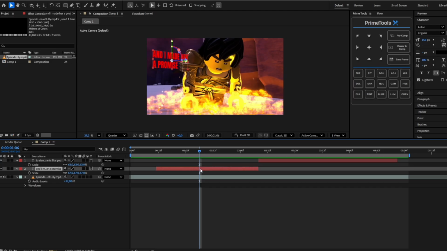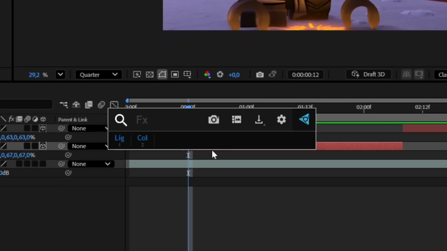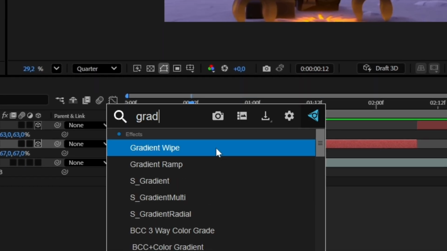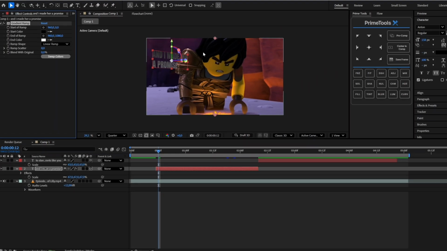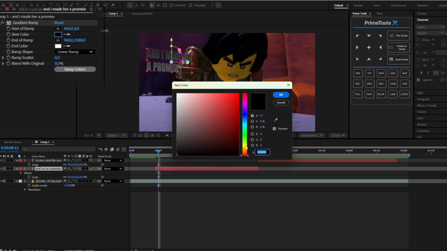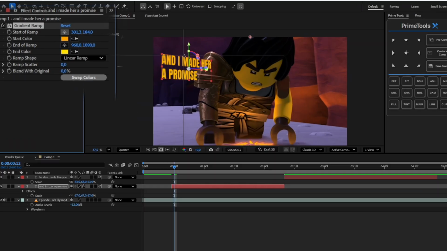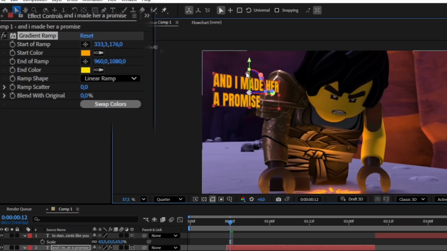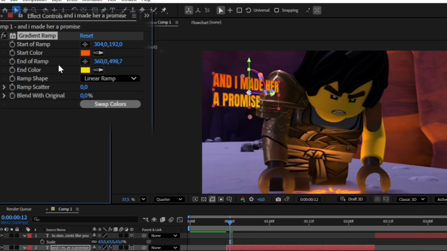Alright, so now we're gonna style our text by adding a gradient. Firstly, just go to your effects and presets and search for gradient ramp. And then just adjust the color to your liking. For me, I picked the colors orange and yellow since they fit pretty well to the background of the text. Make sure to also adjust the start and the end of the ramp to make the colors flow better together, and so it just looks better overall.